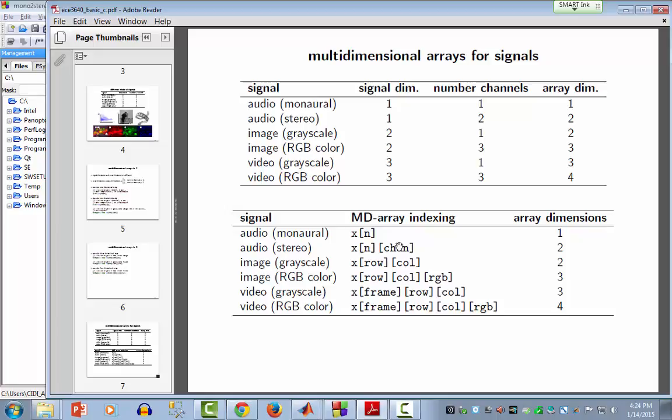I've taken the same table that we saw a few slides back, and I've added another column to show what the array dimension is to hold signals of the different types. You see that the array dimension is the signal dimension plus 1 if the number of channels is greater than 1. That's what we see here. Also, I'm showing down in this other table what the multidimensional array would look like in C. Again, if you were going to statically allocate, this shows what this would look like.